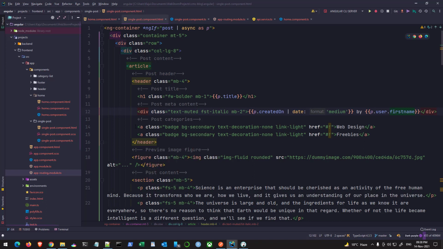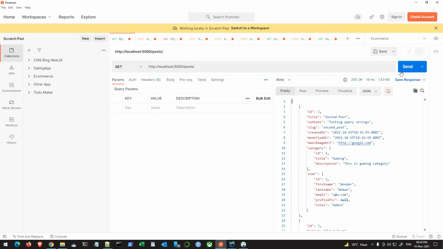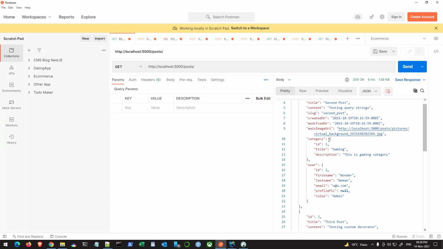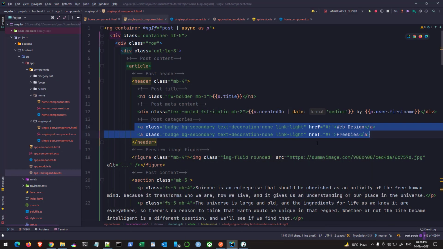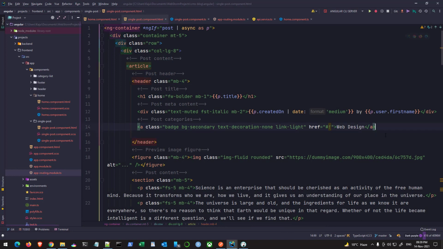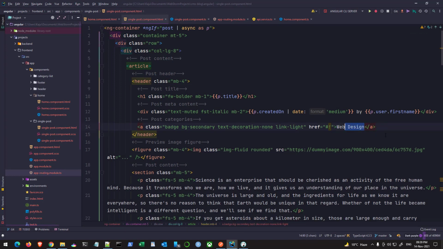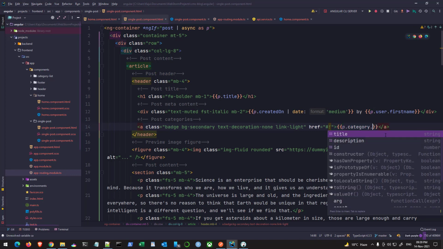Next we have categories. So let's see. I'm going to loop through the categories. Let's see if I get the category as an array or what. So if I go back and hit send, I get category. Okay, so my category can only be one. I'm not storing multiple categories. I forgot. So it's just one entry. So I'll simply remove the second one. It would always be a single entry. So this would be p.category.title.